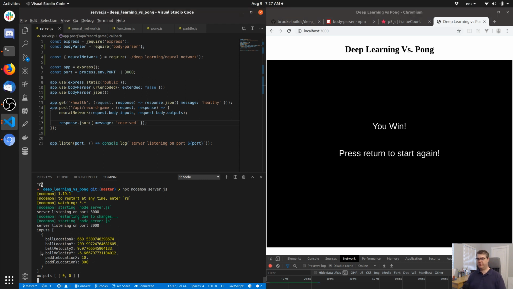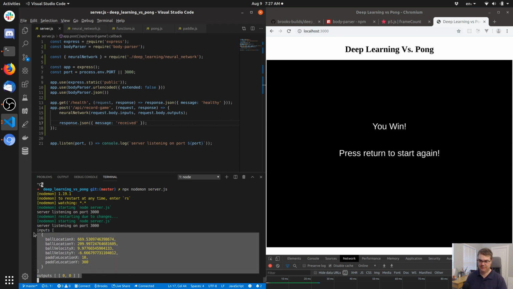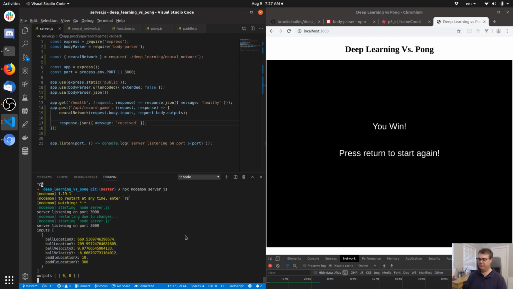Okay, so now we have our inputs and our outputs coming out. So I guess for some reason it didn't restart the server with Nodemon, despite the fact that I had made a change to it, even to server.js. So what can we do? That was such a slow game. We only got one input. Not enough for a real test, but we can play with that.